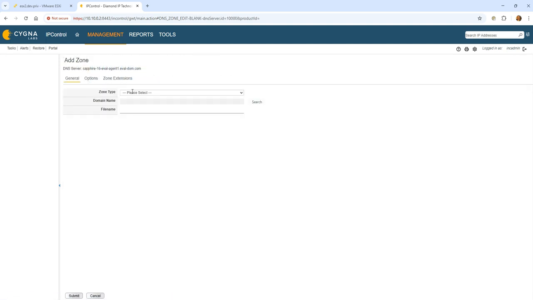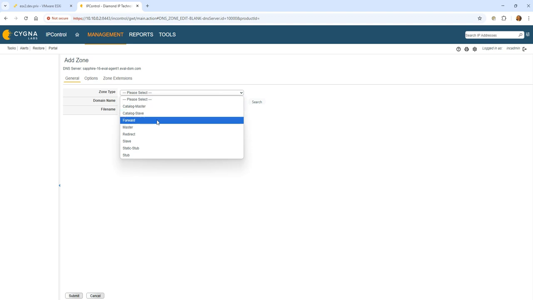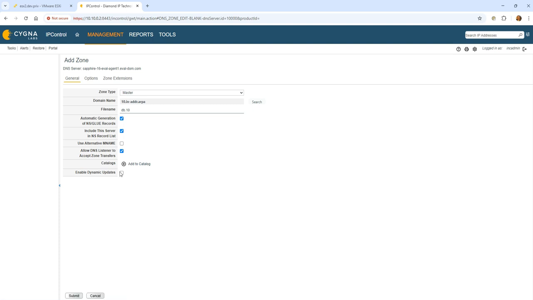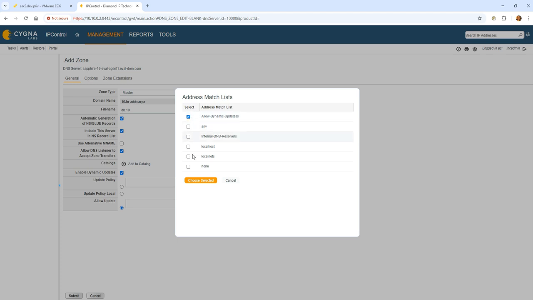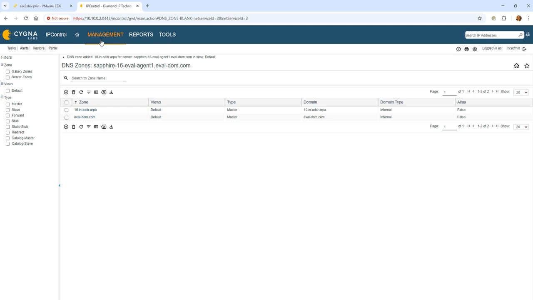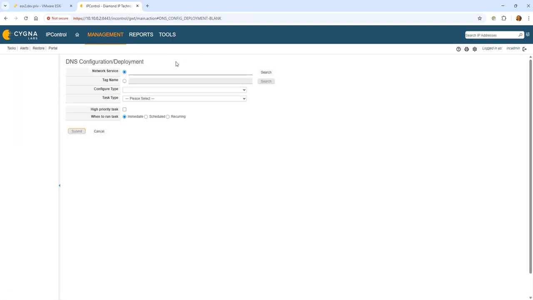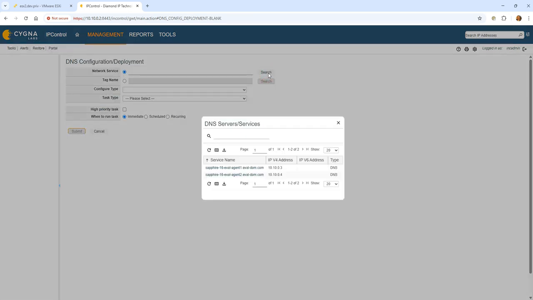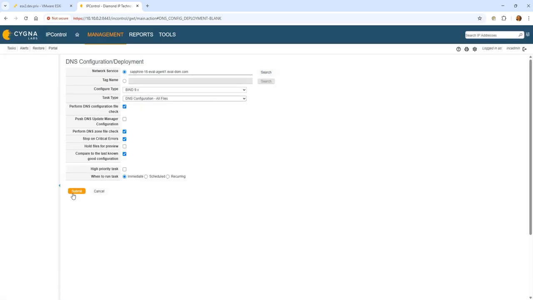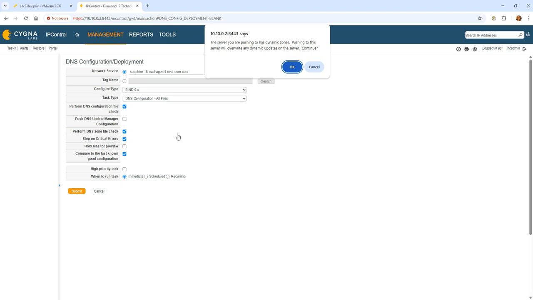Let's do the same for the reverse. Master, and then we're going to tell it the 10 space. We'll tell it to enable dynamic updates here as well and to capture the PTR record dynamic update too. All right. So now we need to redeploy these configurations to the primary DNS. We're going to override all files, and this is going to give an error message because it's dynamic, and we know that. The first time that we're enabling this dynamic DNS is fine.